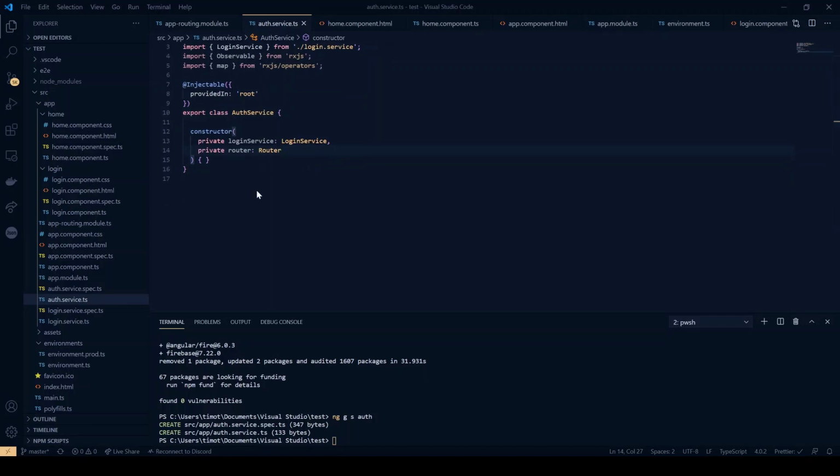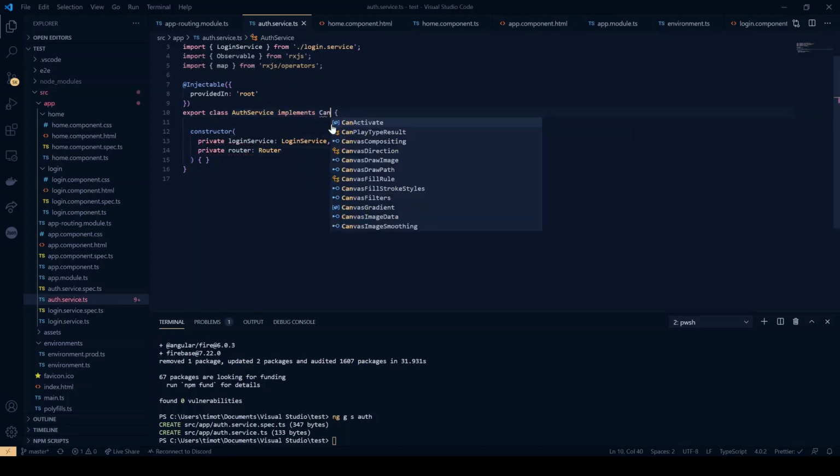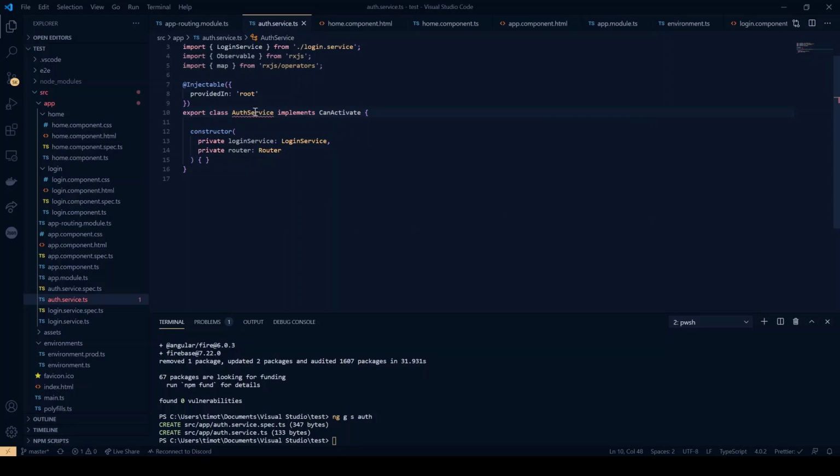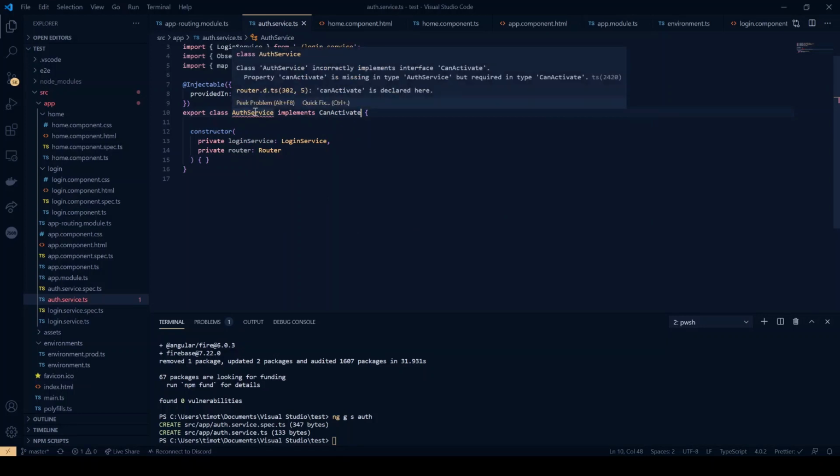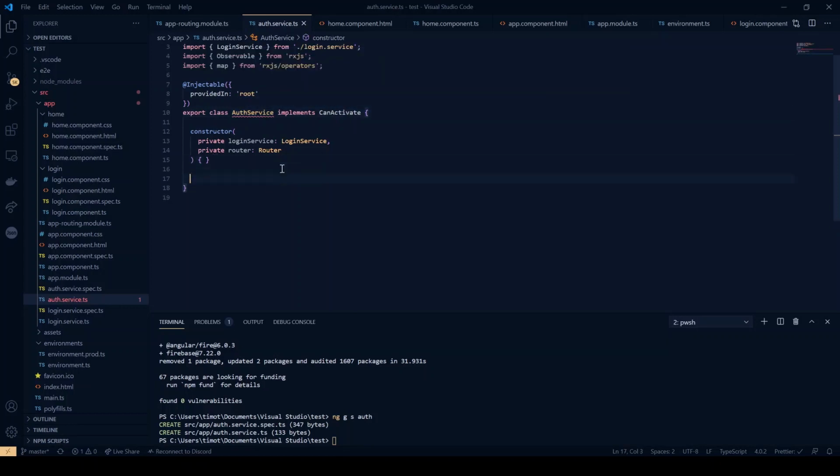Now, the key thing that we mentioned is it has to implement this CanActivate interface. So we're going to set that to be true. And now we can see, okay, what do we actually need for CanActivate? Well, we need a canActivate method, which is required by this interface. So let's create one of those.